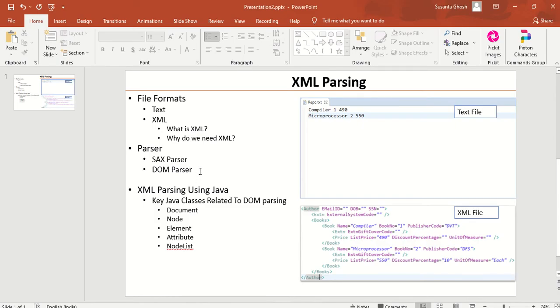In the market we have two parsers: one is the SAX parser and another is the DOM parser. We'll be using the DOM parser here. The SAX parser is also used in some contexts, but the DOM parser is mostly used. I'm not going into detail about those two parsers, but we'll be using the DOM parser. You can think of a parser as a library, a set of jar files, a set of Java classes which we will use to extract the data from the XML.